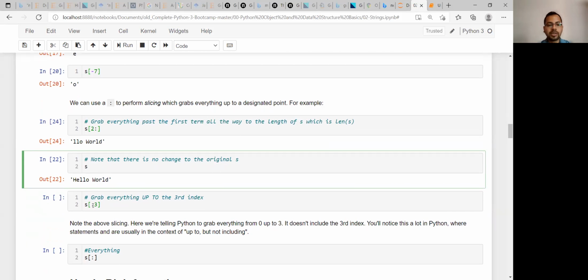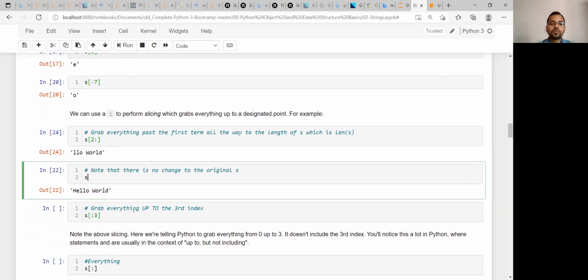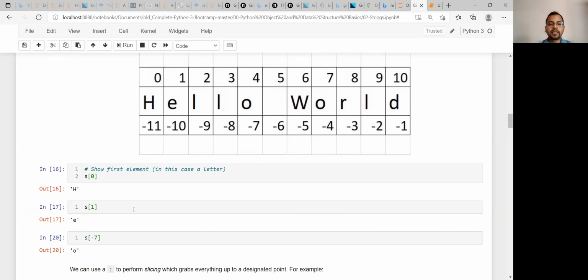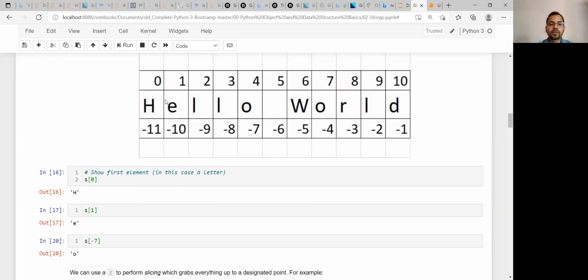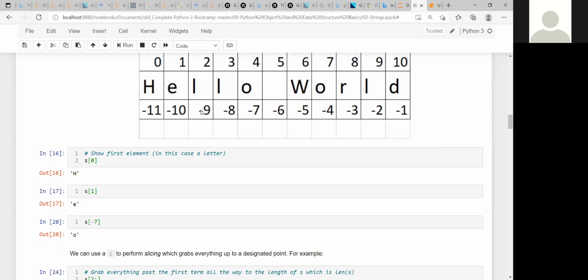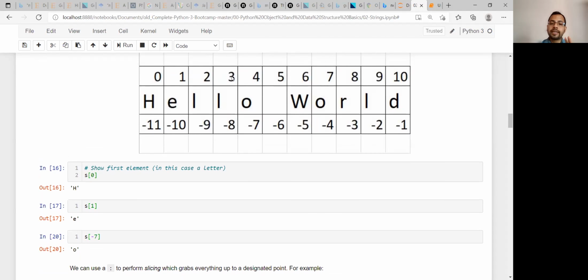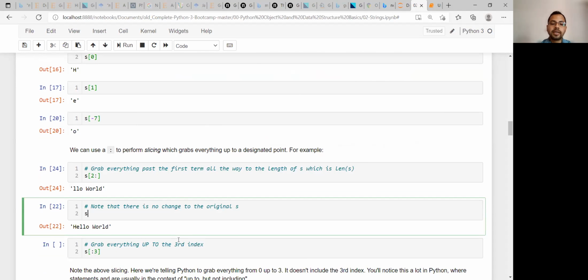And now the reverse case. Suppose you want to grab everything up to the third index. Okay, so what is the third index here? Second, third. HELL. Index wise that is 3, but if I am talking about the third element, first element, second element, third element. Up to 3, index wise up to 3.